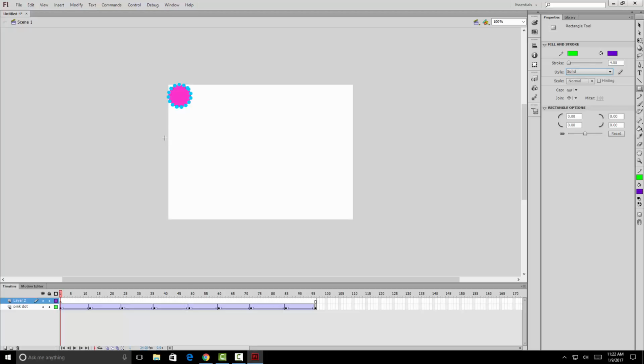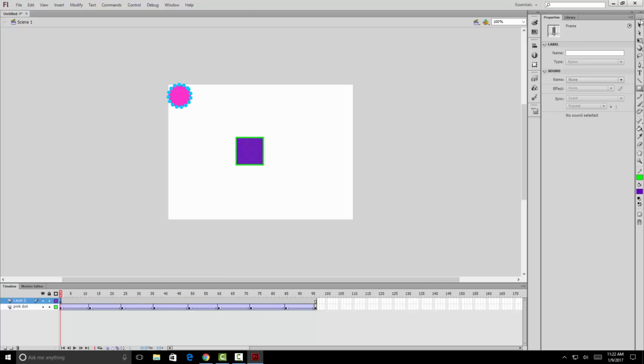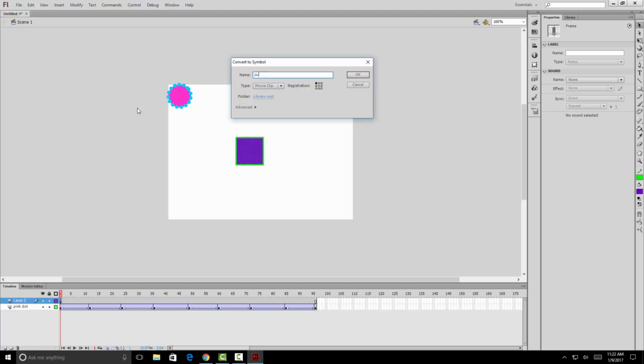It doesn't matter where I place this or where I draw it. I could have a square, I could have a rectangle. Let's have a square for now. Okay, and once I'm happy with what I've drawn, I'm going to select it. Grab my selection tool. Select the keyframe, Modify, Convert to Symbol. And let's call this one purple rectangle.